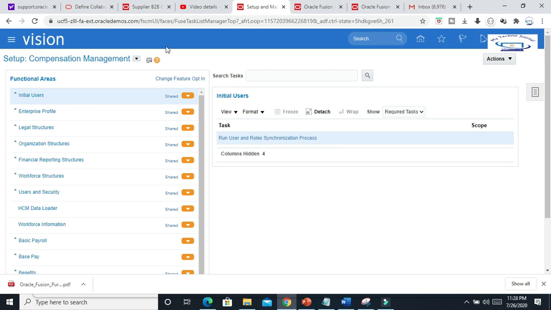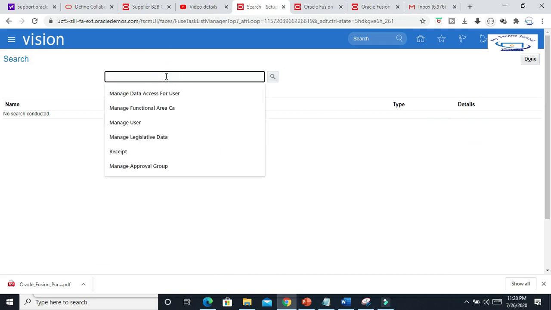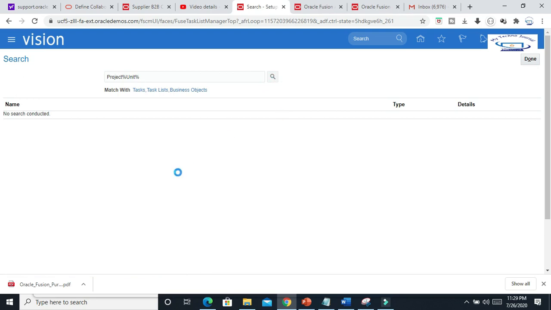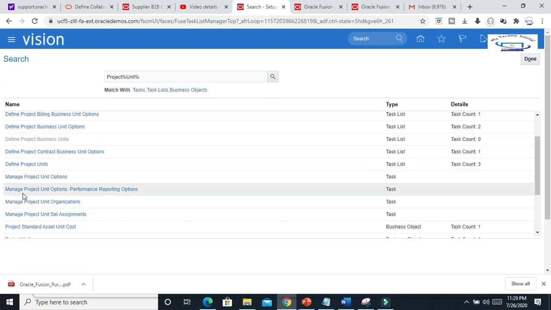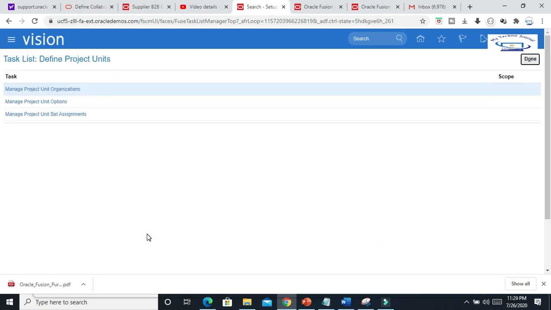So let us go to setup. Here you can see the define project unit option. Define project unit means there are three setups related to project unit. First, you have to define the project unit organizations.